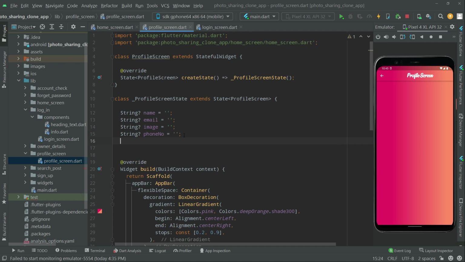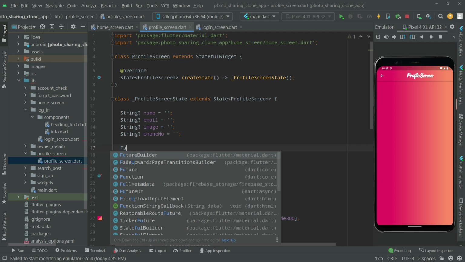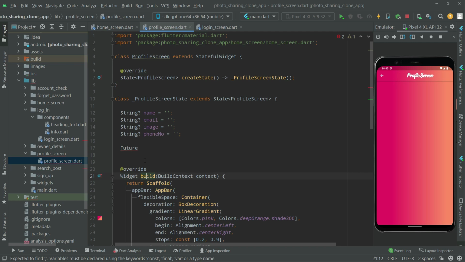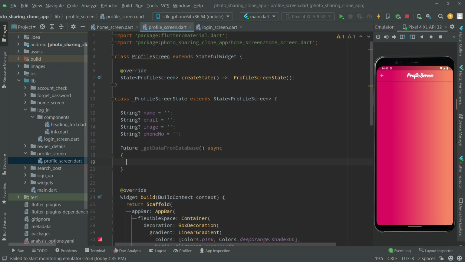Now let's go and create a method. We will say future in here, right above the widget build, as you guys can see. We're gonna name this getDataFromDatabase. So it will simply get the data from the Firebase database, Firestore. So that's fine. Now this is going to be asynchronous, async right in here. In there we will simply get the data from the Firestore.